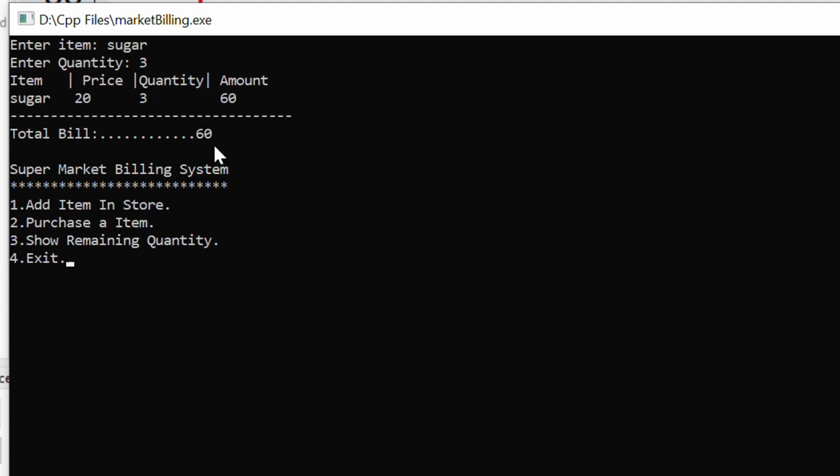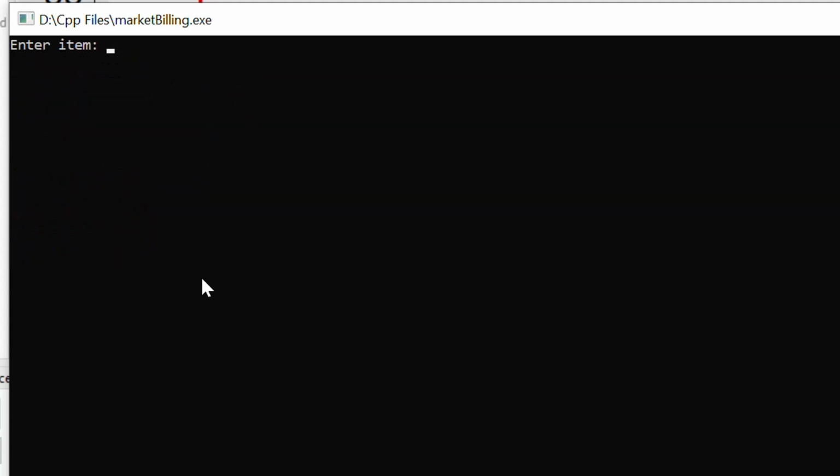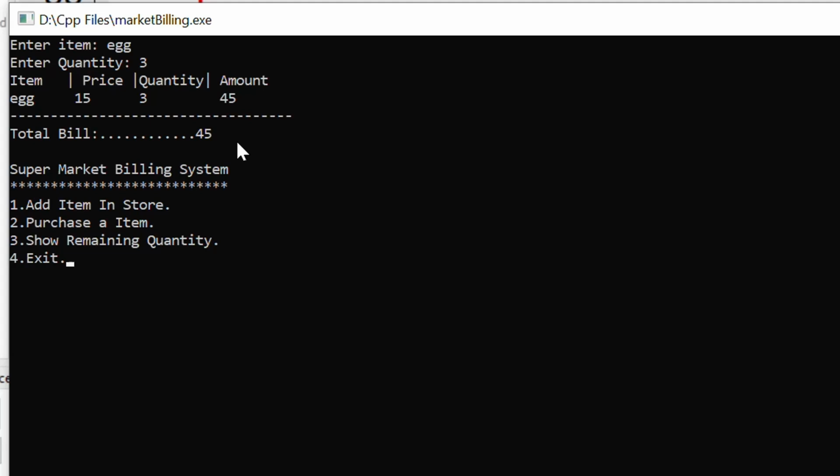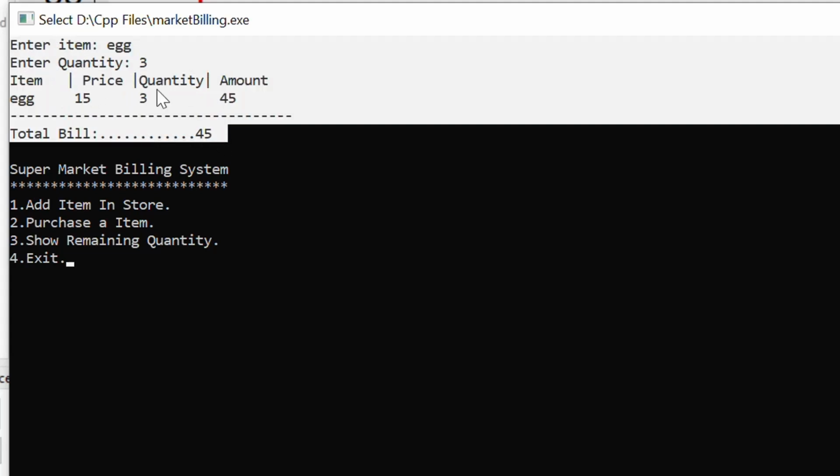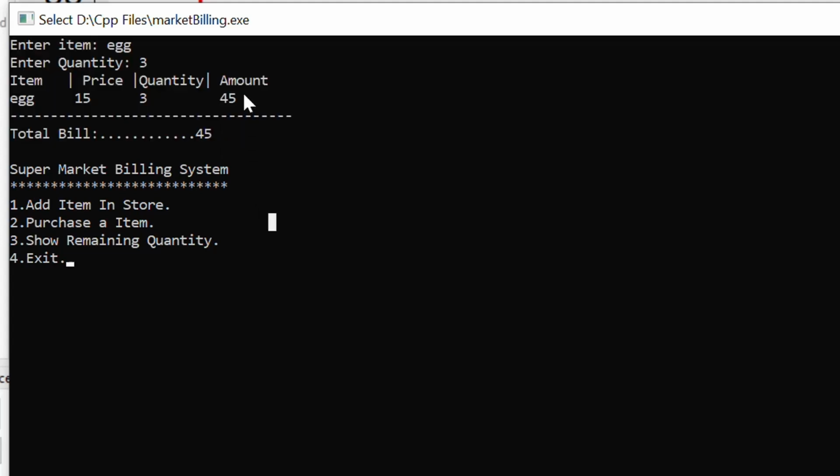Okay, now I will purchase multiple items. So here I will click 2, and here I will purchase one more item with name egg. I will purchase 3 eggs. Okay, so you can see that we can add only one item at a time. Okay, so I want to print information of all purchased items in a same list. Okay, so how can we do it?